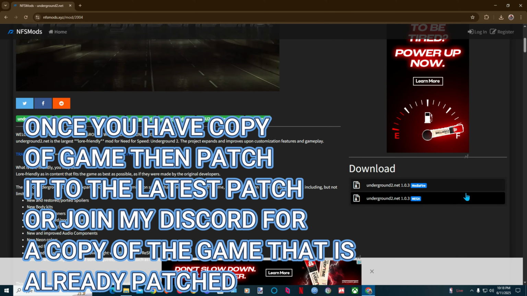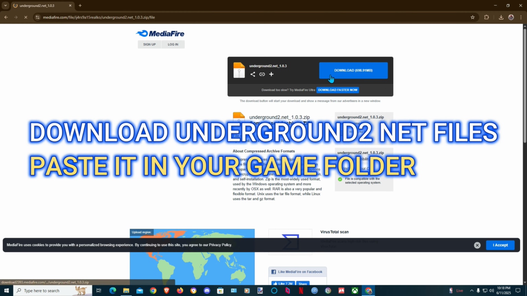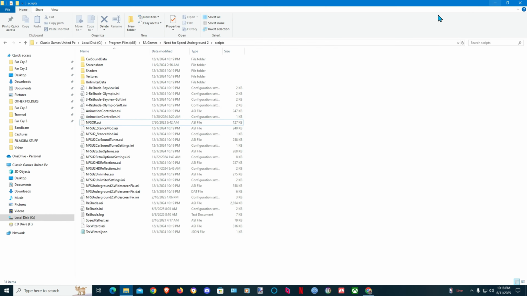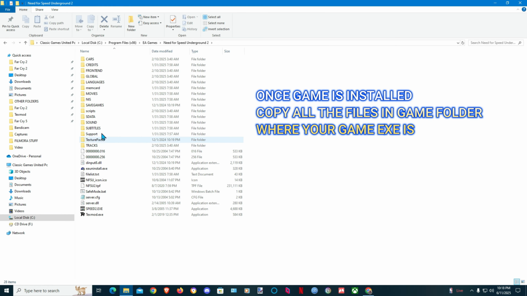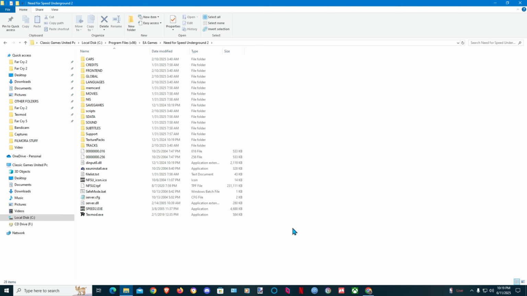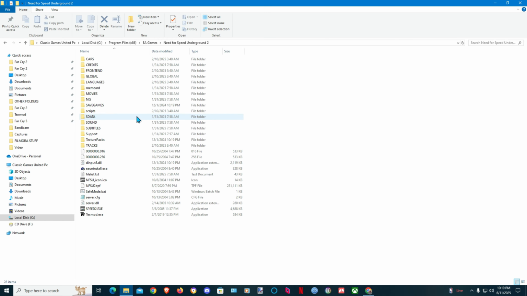And then you'll want to download this. Download all the files here, and once you have your game installed, you will just copy all these files that you download into the game folder. It's very simple, guys, not that hard. I don't have to show you all that because this is just a quick tutorial, right?